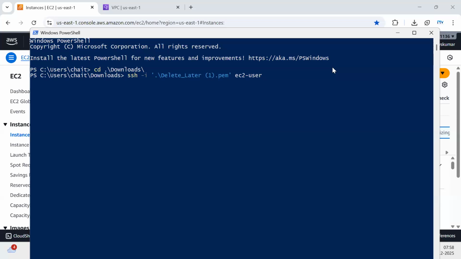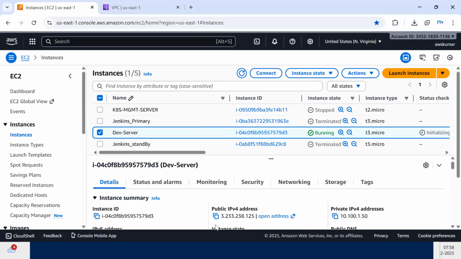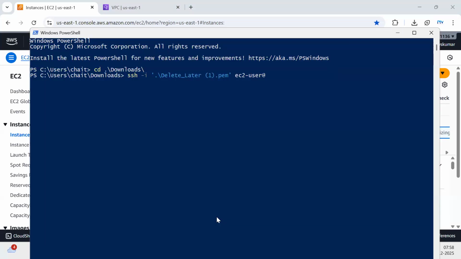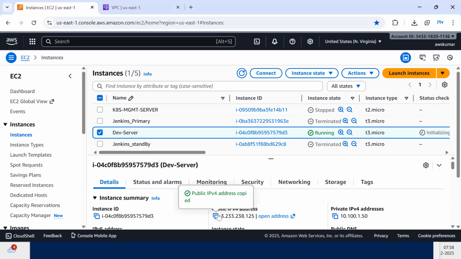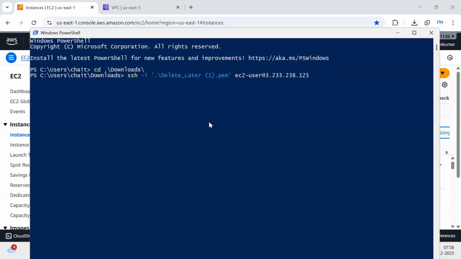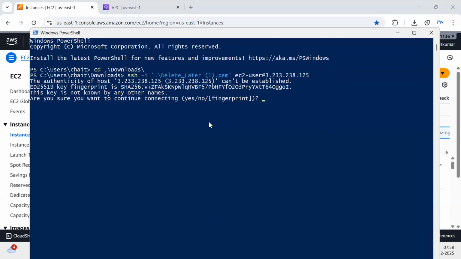The default user for Ubuntu is ubuntu. The default user for Red Hat Linux is ec2-user. For different operating systems, the users will be different. Then @, and what is the public IP address of the server? Copy the public IP and give it over here, and try to log on to the server.